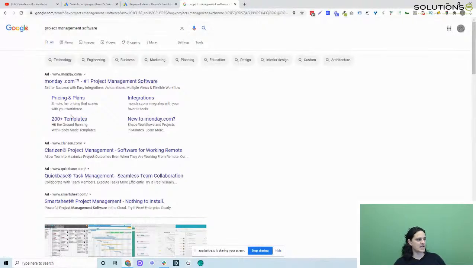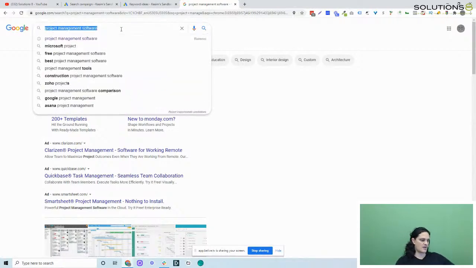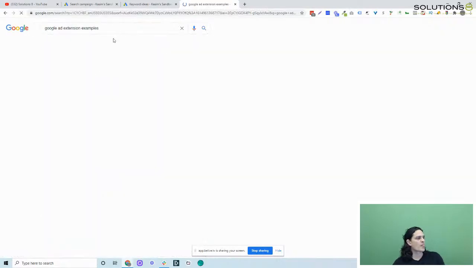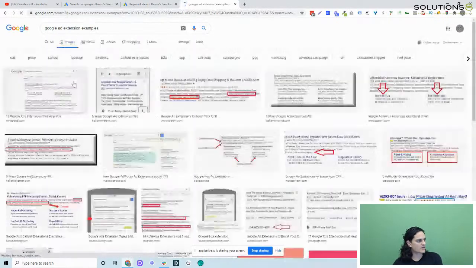And it's because they're using ad extensions. And ad extensions, this is just one type of extension. These are SiteLink extensions. There's a bunch of other Google ad extension examples. There's a bunch of other extensions.